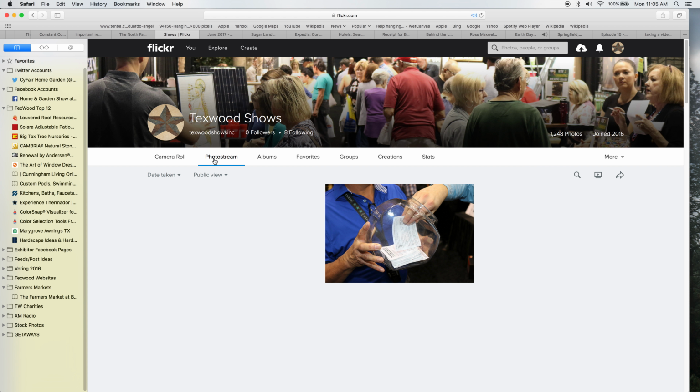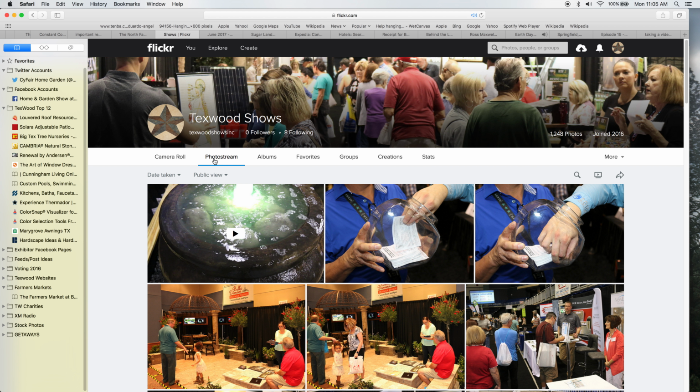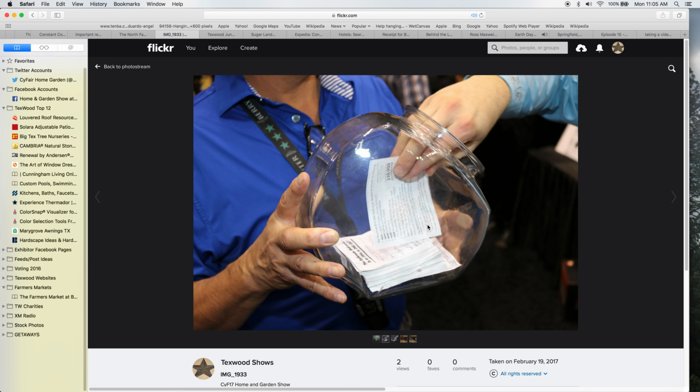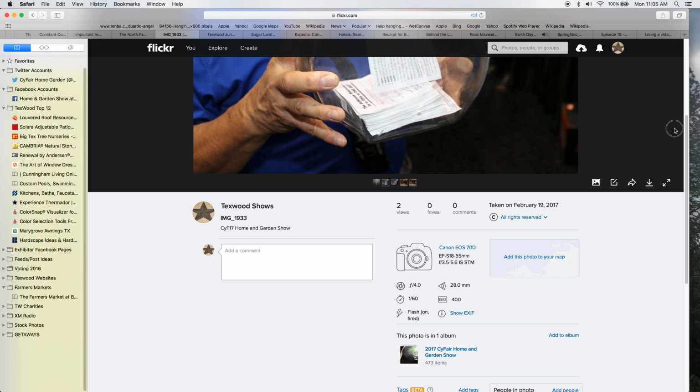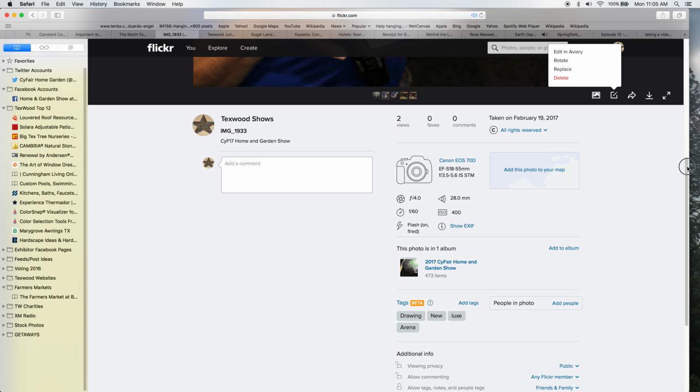If you go to the photo stream, you can see the images larger. However, you can't add tags to them in this screen. So, well, let me look. I might be wrong. Well, anyway, that's how I found to do it so far.